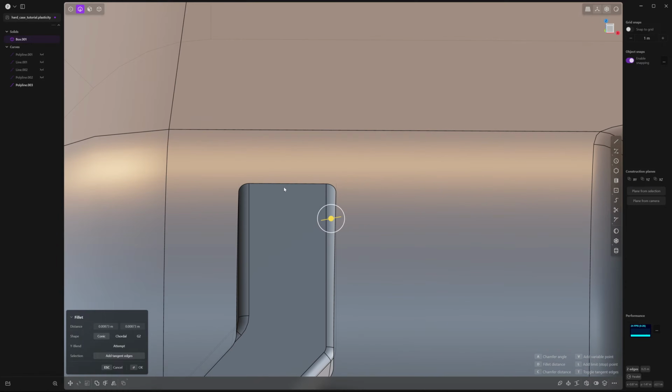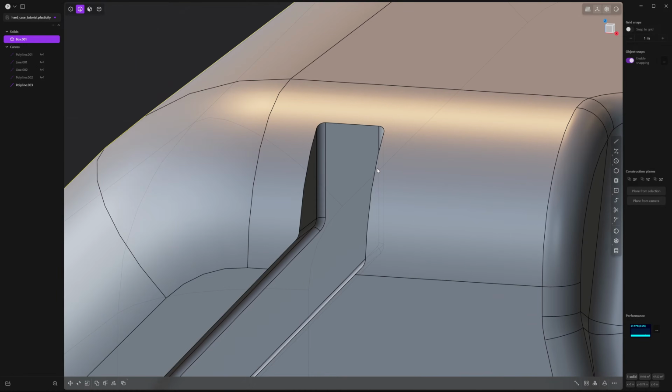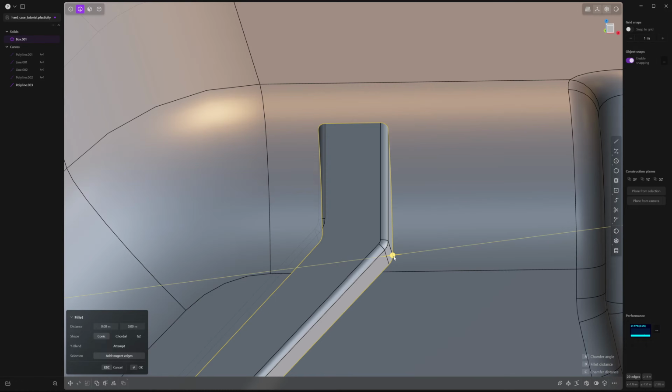So now you have that nice rounding here. And let's try that once more. So hold Alt and select that top edge and fillet that.